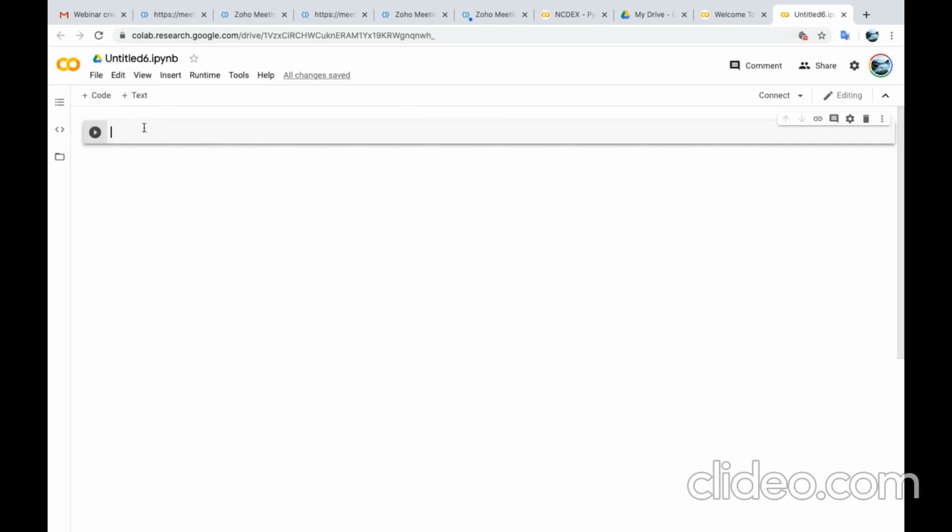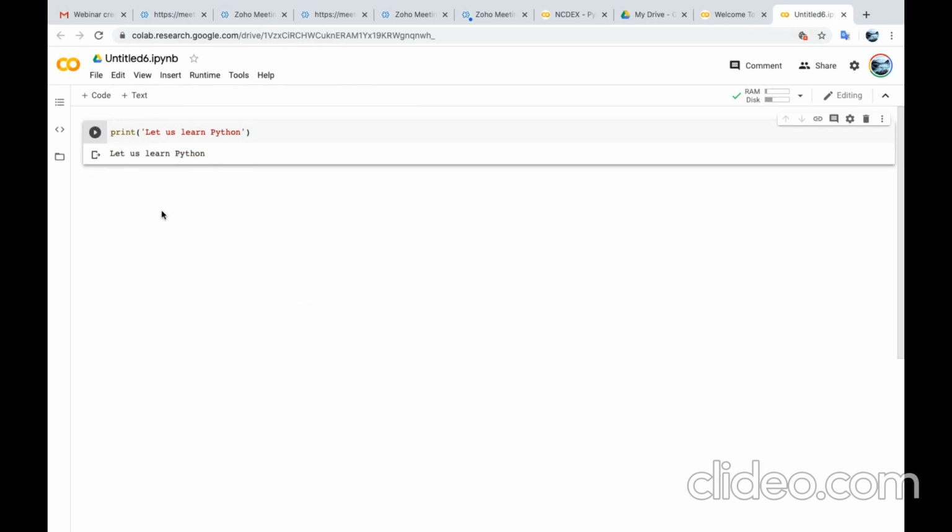I pressed on code as of now. I'm writing print, bracket, single quote, let us learn Python, single quote, bracket closed. This is what I wrote, and after that I'm pressing the run cell button. You will see a run button in front of the cell. Clicking on this, you will see in the cell below that the output came as: let us learn Python.